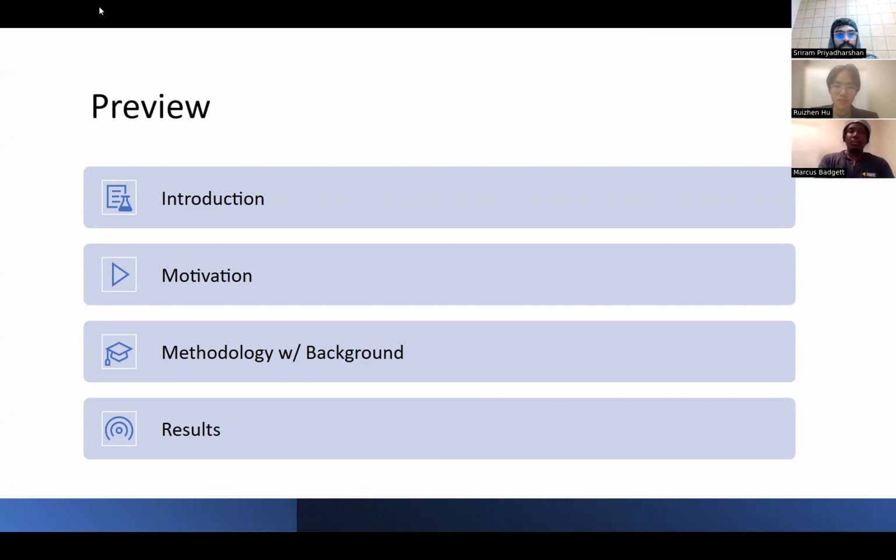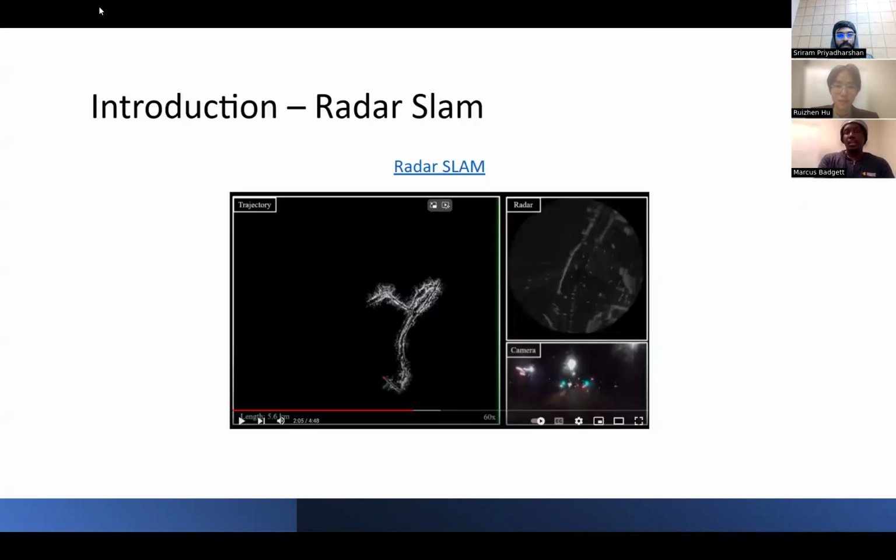If you see here, this is an example of radar SLAM. If we were to play the video, what you would see is a car moving and creating the map, and you get to see odometry. On the right there, you see the radar that's coming through, and you also see the camera that's coming through.